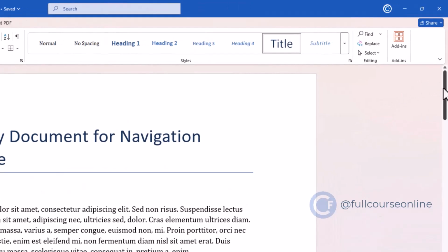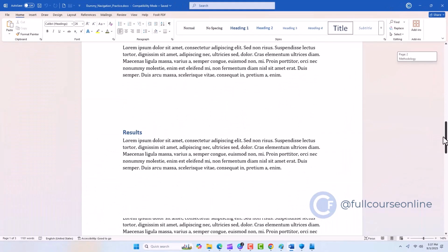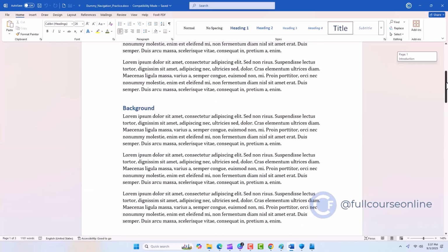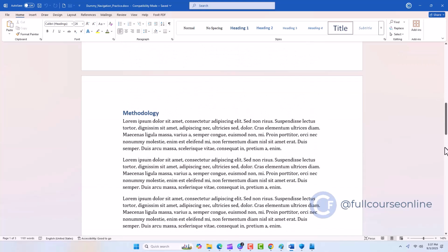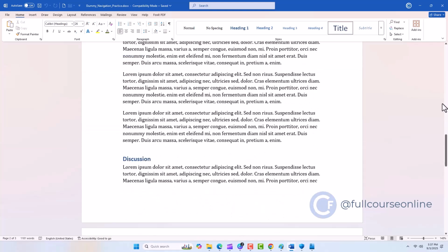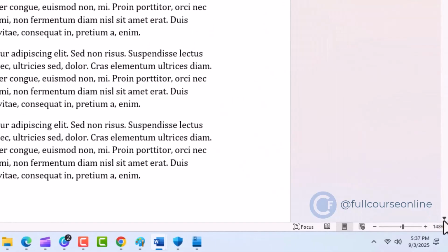On the right side of your Word window, you'll see the vertical scroll bar. This allows you to move up and down through your document. You can click and drag the slider to jump quickly between sections, or click above and below the slider to move one screen at a time. If you prefer smaller steps, use the little up and down arrows.